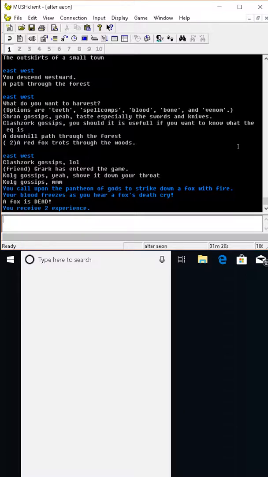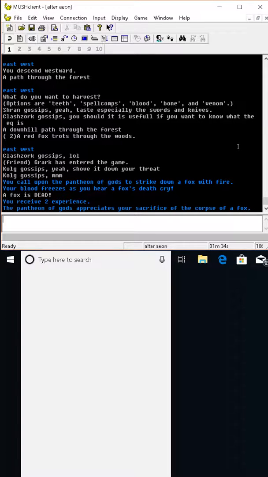Call upon the pantheon of gods to strike down the foe with fire. Your blood freezes as you hear a fox's death cry. The fox is dead. You receive experience. The pantheon of gods appreciates your sacrifice of the corpse of the fox.